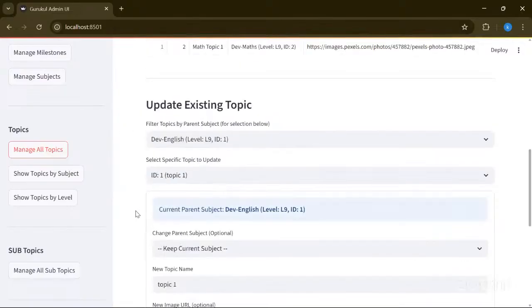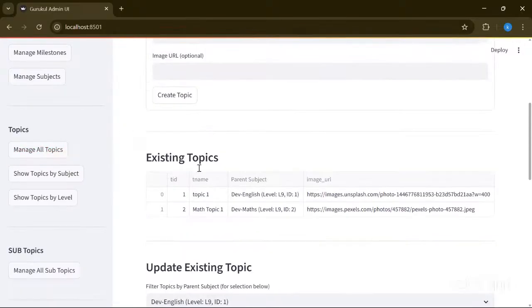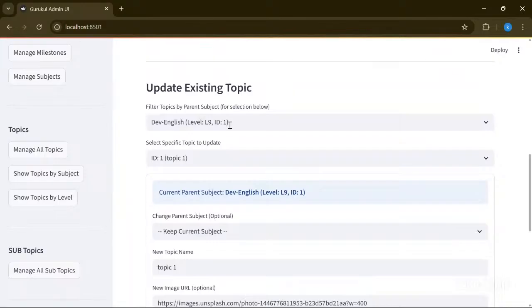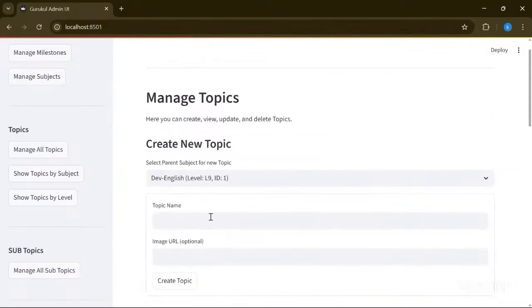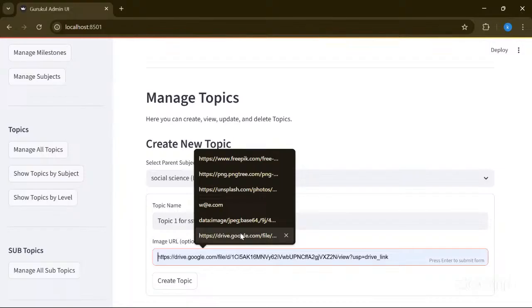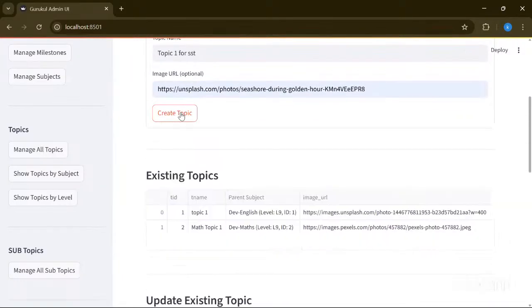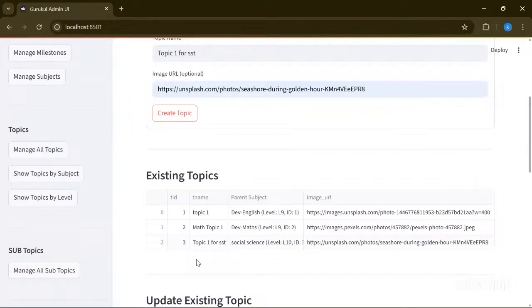And then there are only two topics here for the whole system. For example, I have created this in dev. I'll just create and show a subject here. Social science, Topic 1. I'm not good at it. So Topic 1 was created.